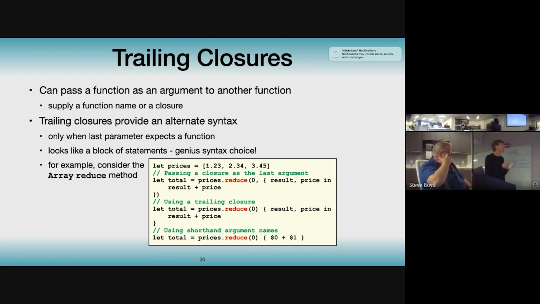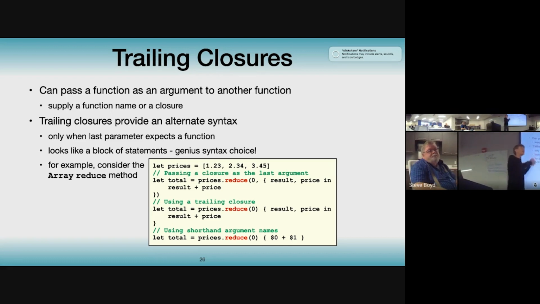So this is a big deal, but it leads to this, which is a really important part of SwiftUI, is using trailing closures. So this is just a different syntax for how I could pass a function to another function. This is only useful when the last parameter, its type is a function. And so here's a good example of that. The array reduce method. I'm sure you would use this sort of thing in many programming languages where I have an array of numbers and I want to know their sum. And so here's my array of numbers and prices.